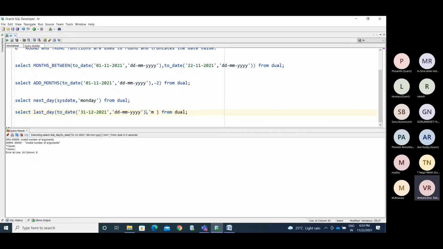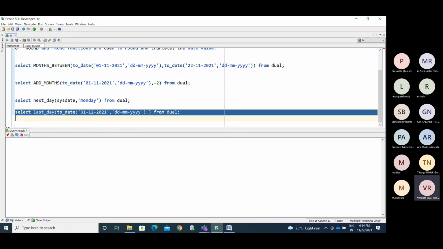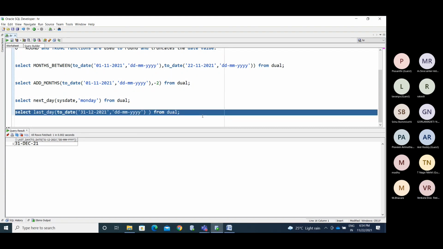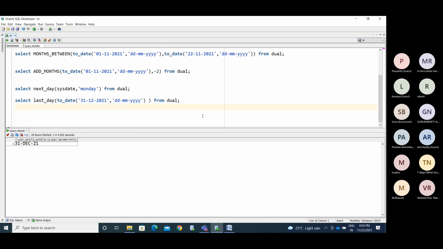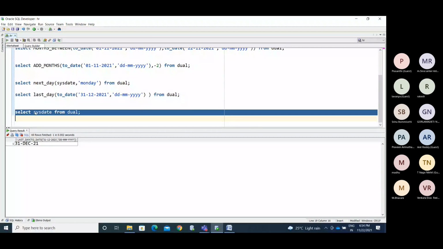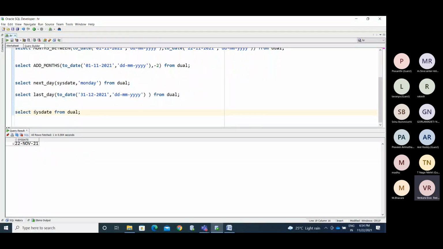You have the option to use this. Okay, now we have this, right? Now see, we have other functions in the date. Sysdate is the function to display the current date of the system. So whatever date we have on the server, it will display that.